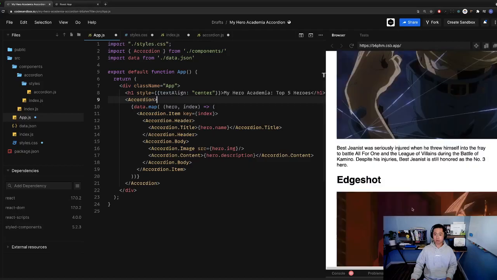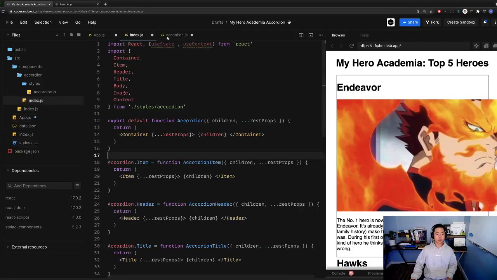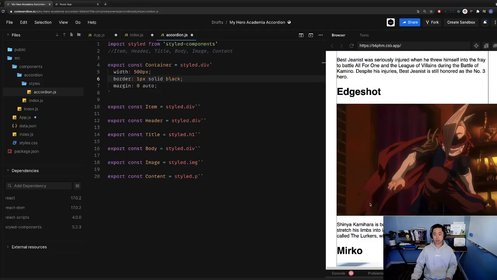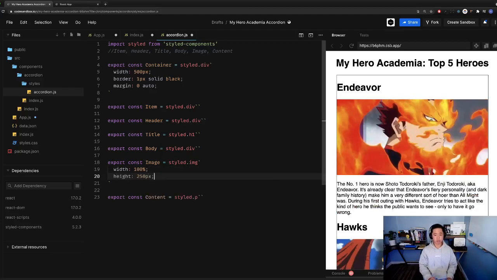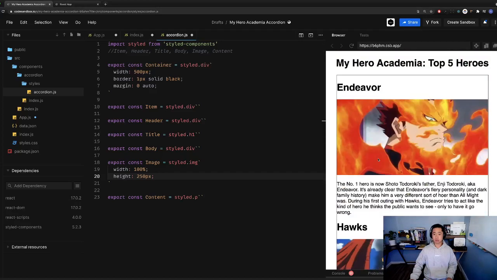So right now we have all our heroes. So now we just have to go and style it. And let's do that. So let's see, accordion. Let's not give this a height, right? We don't want a fixed height. Okay, so what I want to do is I want to get the image, right? I want to say width is 100%. I want to give it a height of 250 pixels. See how that looks. That's looking pretty good, right?